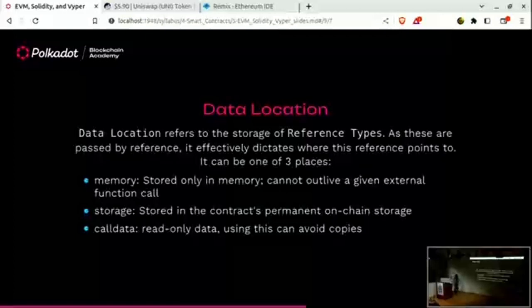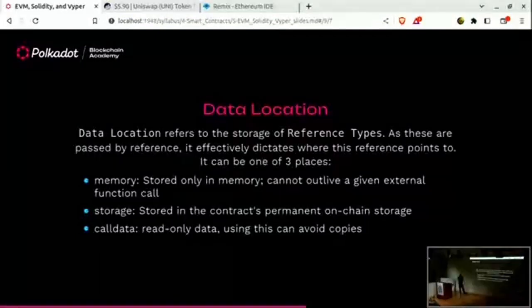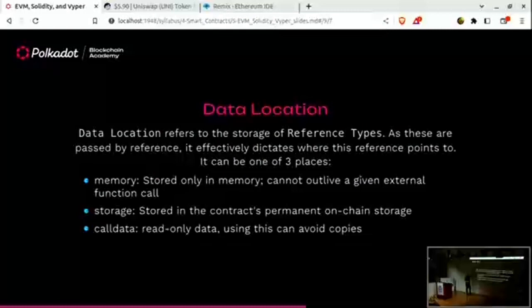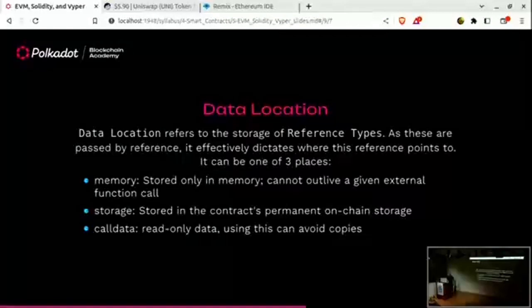So data location, we started talking about this. Whenever you have a reference type, you need to specify where its data location is. And again, this is different than other programming languages. It's not just simply a pointer to some memory location. It has to be either memory, storage, so it can point to on-chain storage, in which case when you make a modification to that variable, you are changing the storage, or call data, which is a read-only area and it can avoid copies. So if you can get away with using call data, you generally should.